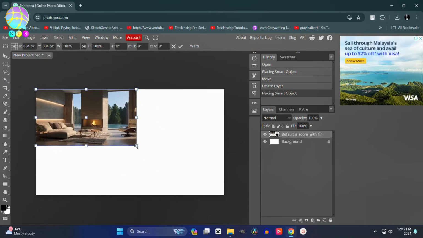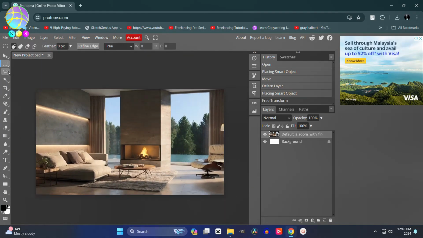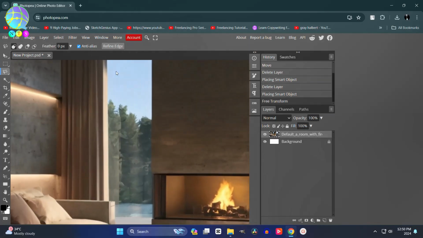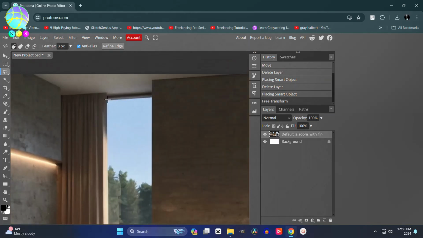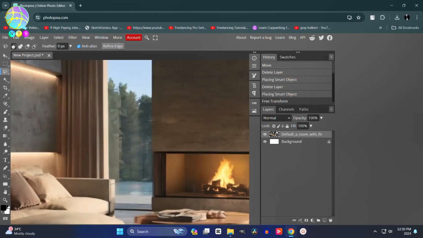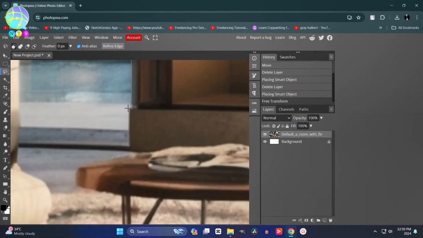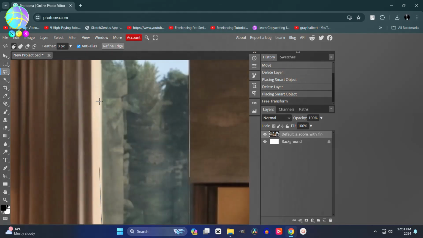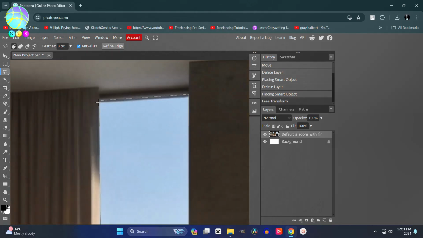Then I will resize the image from the corner and match it with the canvas. Now I will select the polygonal tool. Then I will zoom the image a little bit. Then you will see a plus icon on the screen. I will keep this icon in one corner of the window. Then I will click the mouse. Then I will go to the second corner and make another click. Then I will go to the third corner and make another click, and like this I will select all the corners of the window, and at the end I will come back to the first corner. Then our window part will be selected.